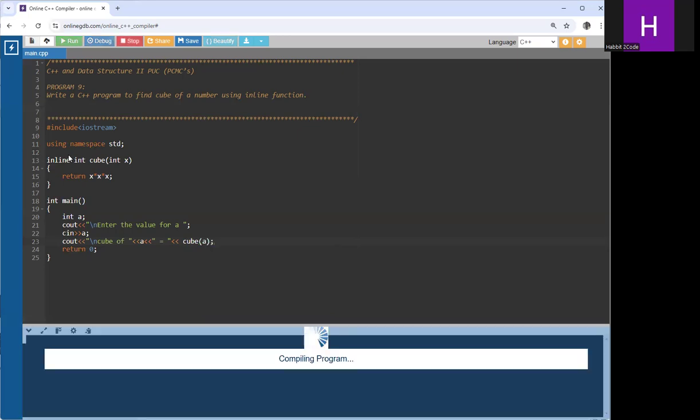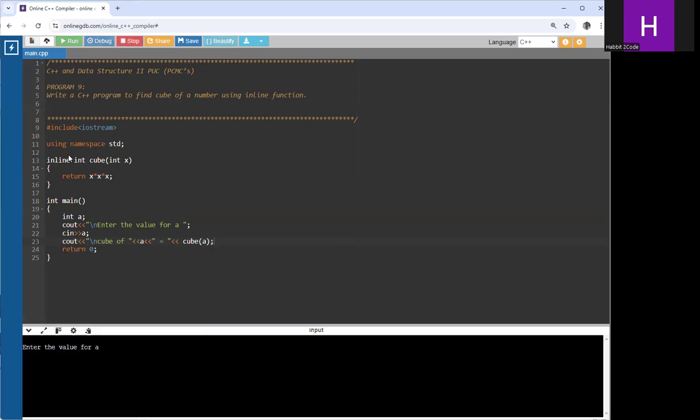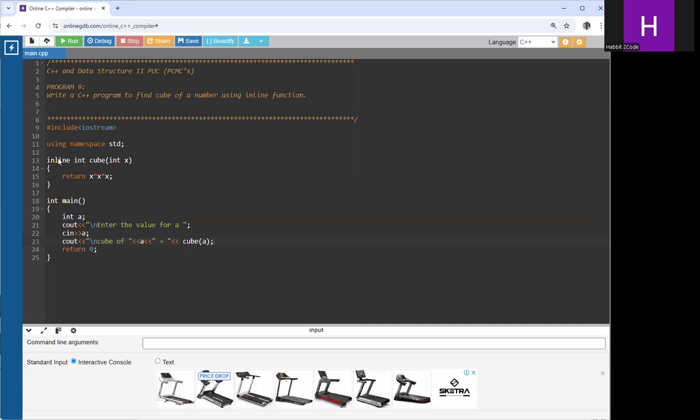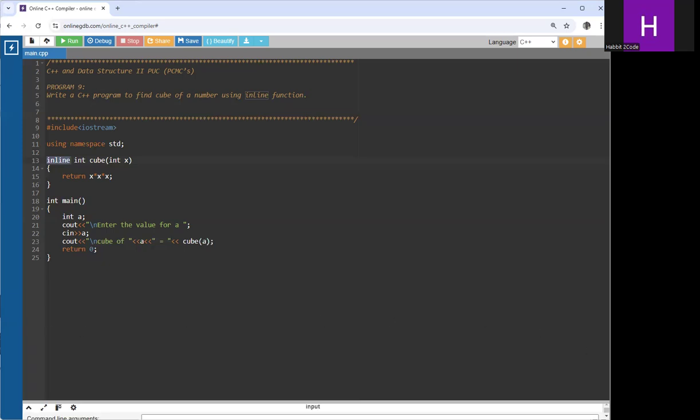So when you run the program, you enter some value, 2. 2 into 2 into 2 is 8. It will be displayed. It's a simple function, but understanding the concept of inline is important. Yes, this is our program 9, a very small program, I think, out of all these programs.